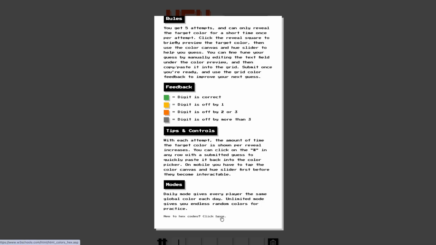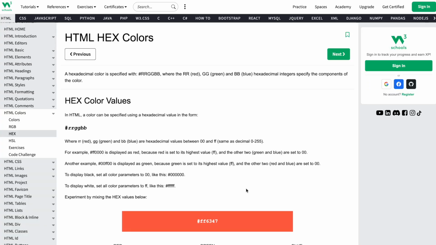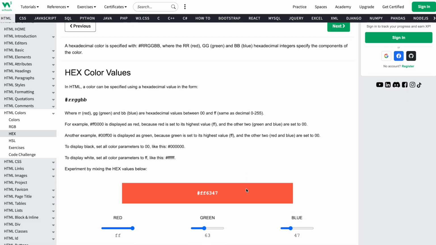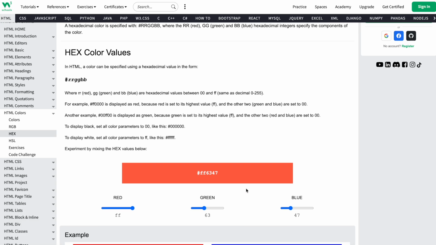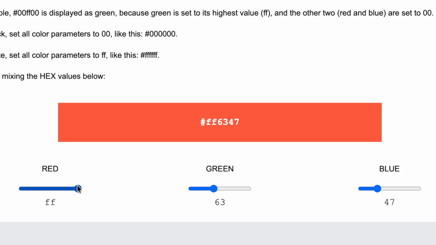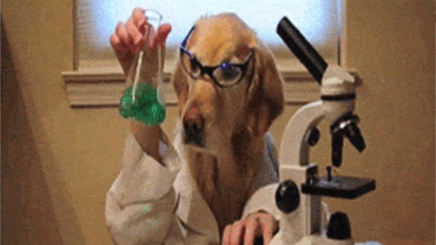And they can click this link here, and it will take them to this website. This is W3 School. And I specifically picked this website because I think it does a great job of explaining hex codes, but even more so because it has this little interactable element that people can use to really get their hands dirty and understand how the system works.